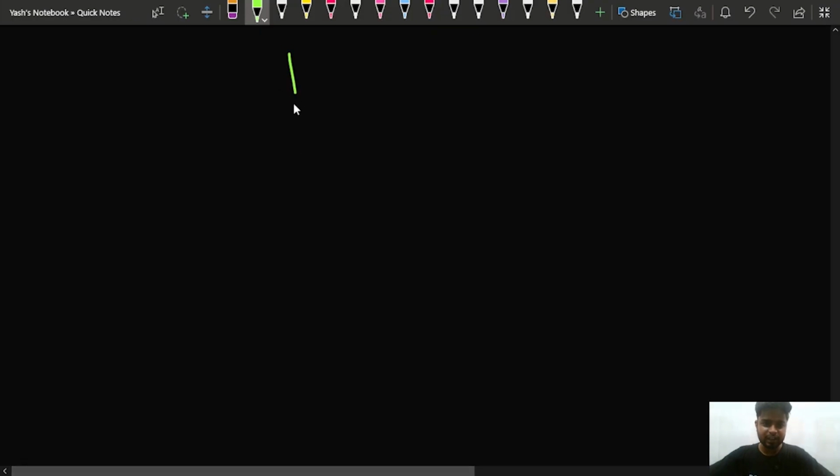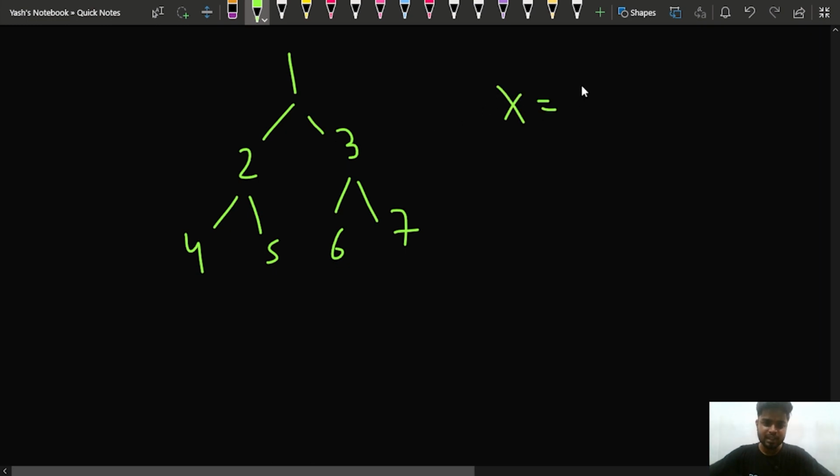Suppose we have been given a tree like 1, then it is connected to 2, then 3, 4, 5, 6 and 7. Suppose we have been given this particular binary tree. So in this case, suppose we have been given the node x is equal to, let's say, 5. So what we have to do is print all the cousins of the node 5.